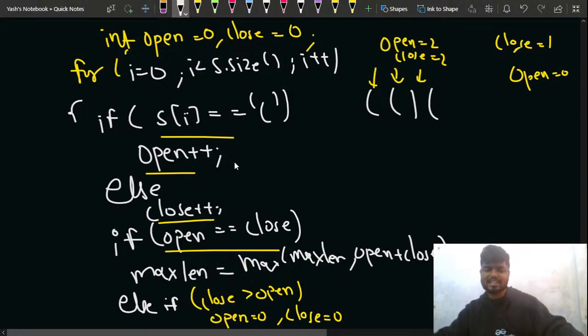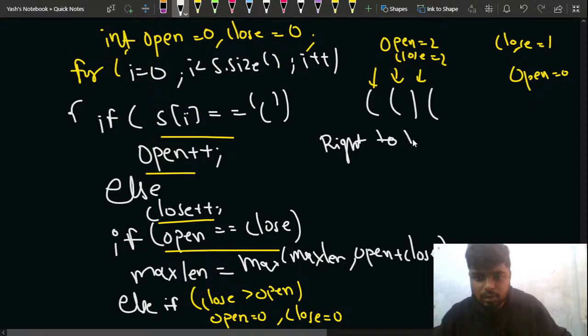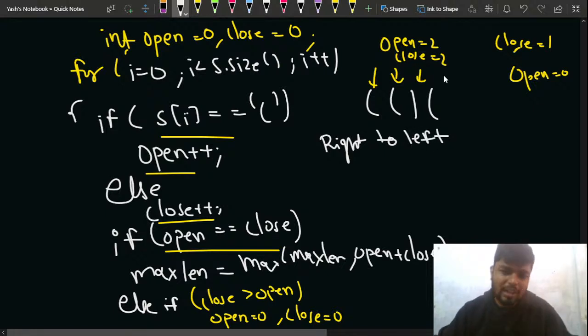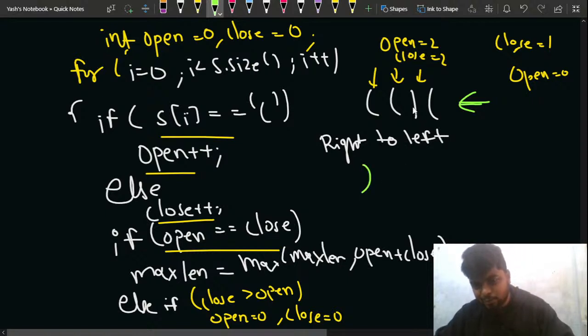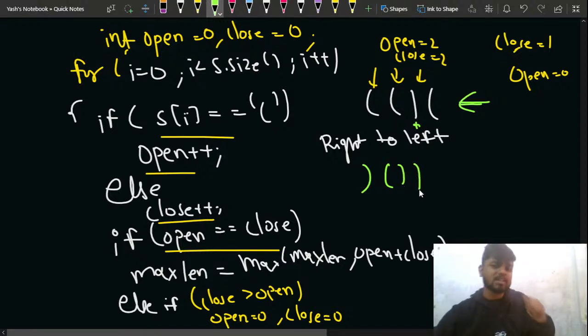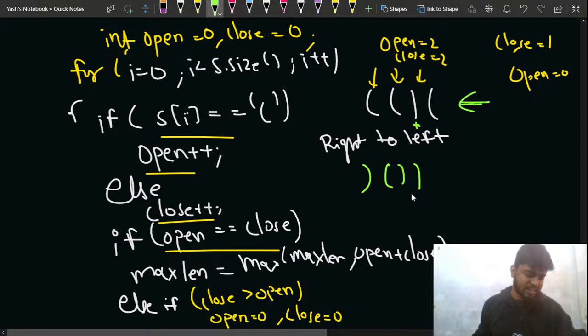If I say that I am looking from right to left, just try to look from right to left. If I'm looking from the right, can I say that this is a closed bracket, right? If I am looking from the right, this one is an open bracket, right? If I'm looking from the right, this is not an open bracket, this will become a closed bracket. If I'm looking from the right, this also becomes a closed bracket, right? Can you observe this thing?